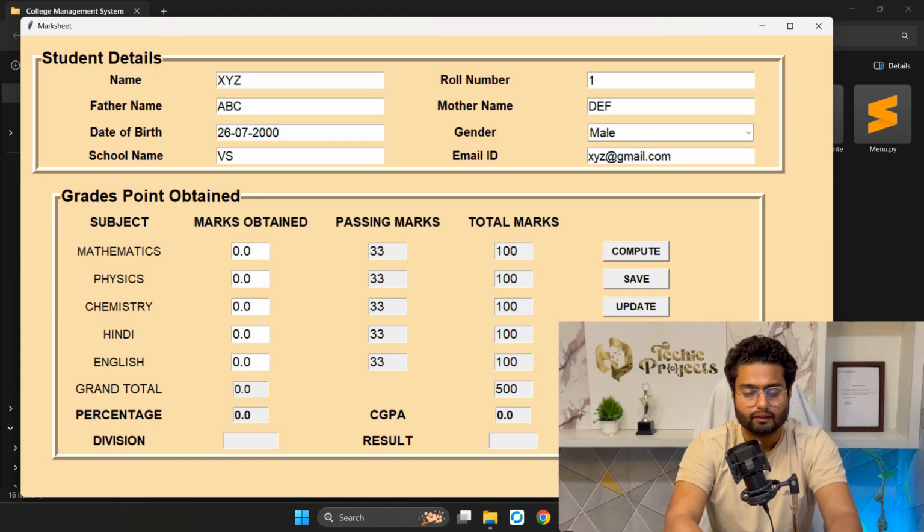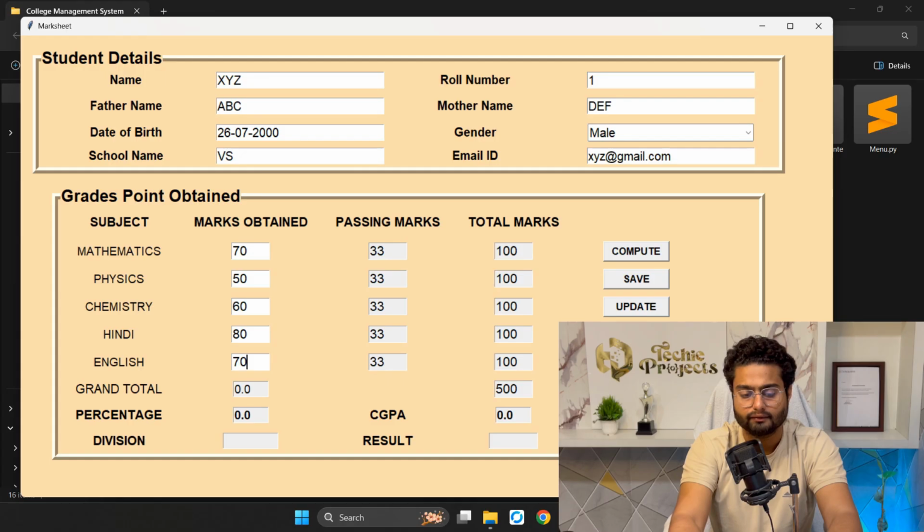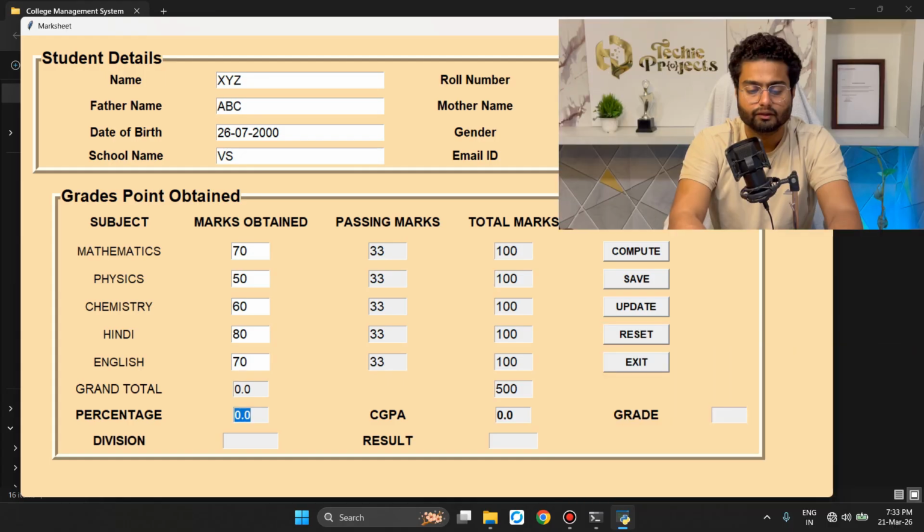xyz@gmail.com. Okay, and we have to enter the marks, whatever marks we have obtained out of 100, like 70, 50, 60, 80, 70. It will show the grand total, percentage, CGPA, and grade. Let's click on compute. So it will show the division first, the percentage 66, CGPA 6.9, and result pass, and grade will be D. So it will automatically calculate the grand total, the percentage, and division. Okay, and it will show the result.